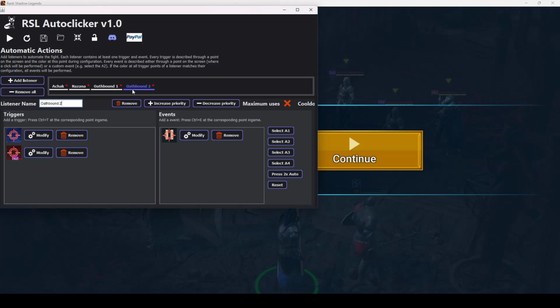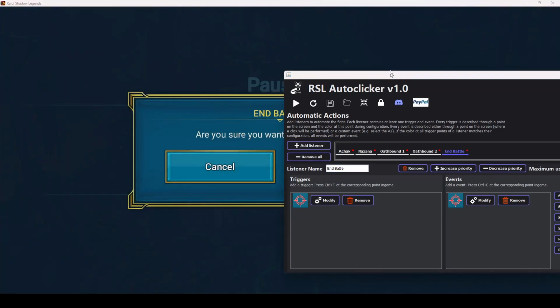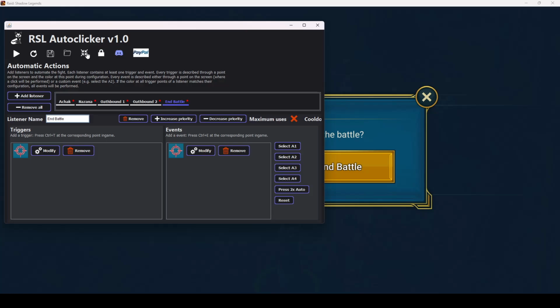If the pause button is pressed, then we have this view where I just want to add another listener in battle where we just observe that this button is there and we press it. Now we have this confirmation window. It's definitely easier if you have two screens to configure this. Maybe I will improve this later. So now we observe that this button is visible and we press it.